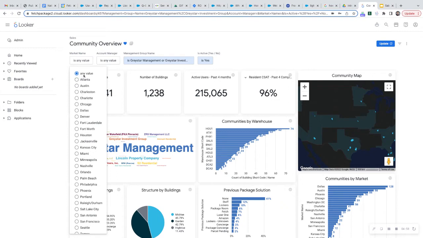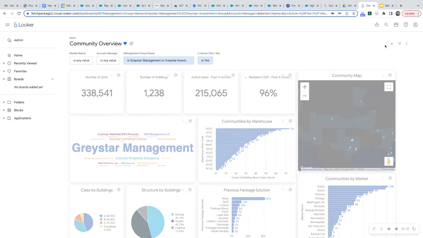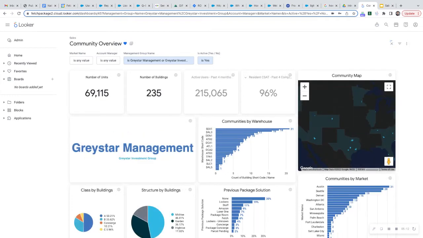So I can do any value or I can pick specific ones. From there, you click this little update button in the top right, and then it'll start to filter that data for you. As you can see here, it's rendering and then showing you units and buildings and users for that management group specifically. So that's like the community overview.